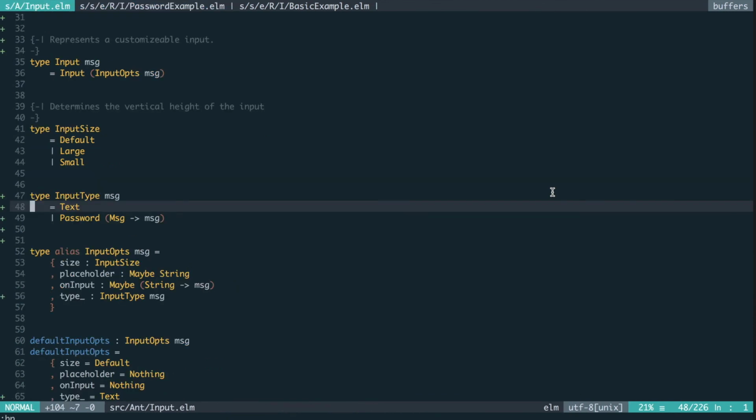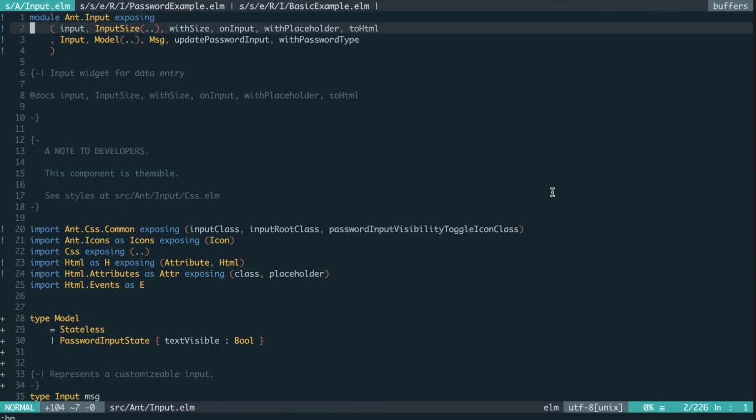Now on to a walkthrough of the changes that I made. If we start from the top of the file, we can see what I've exposed: the model and message. You can create values of input.model, which is fine, but you cannot produce values of message. It's just an opaque type. Then there's the update password input, and then there's the with password type function that we've already discussed.